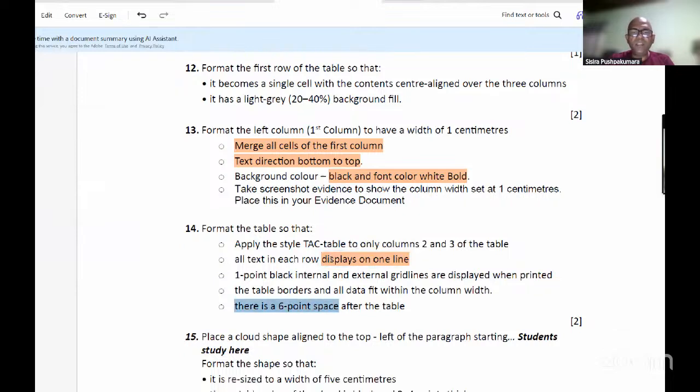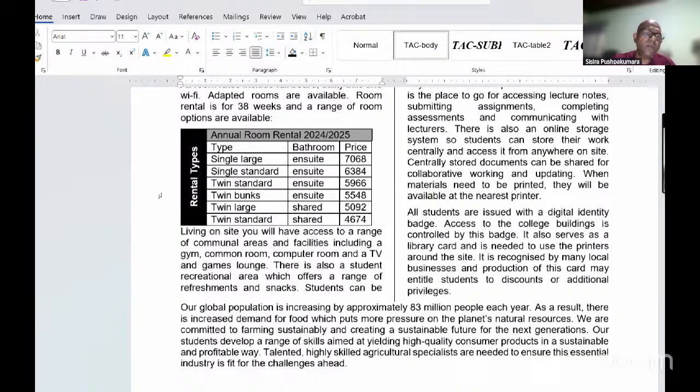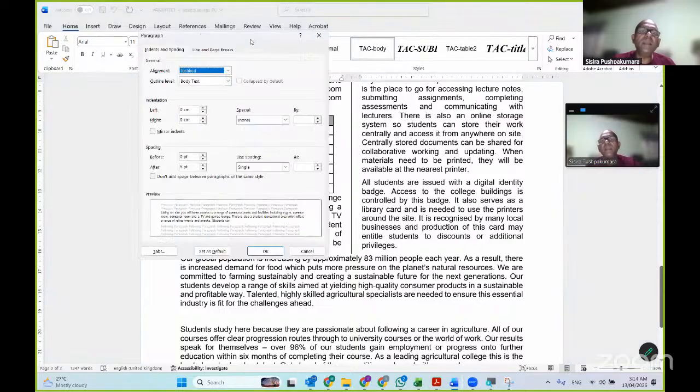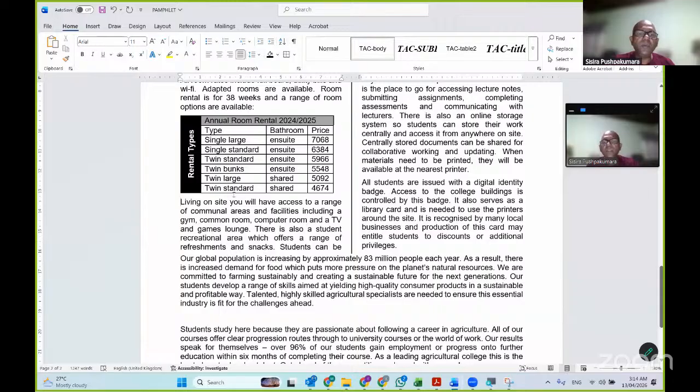So there is a 6 point space after the table. It is difficult to have that spacing after the table, therefore it is easier with the paragraph. So click before the paragraph, where the cursor is blinking over here. Now you go to the paragraph section and set Before to 6 point. Now click OK. So it is creating a 6 point gap between the table and the paragraph.